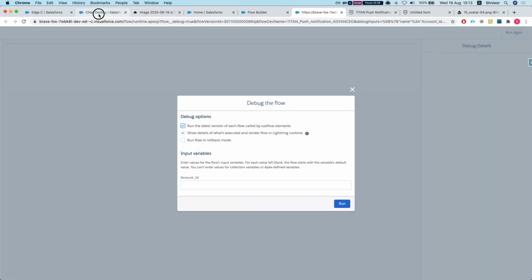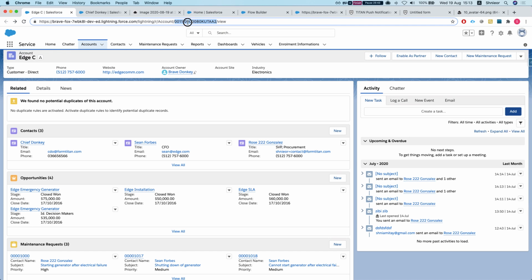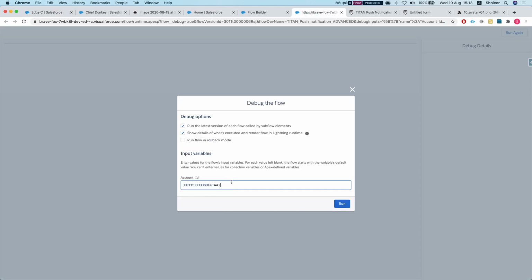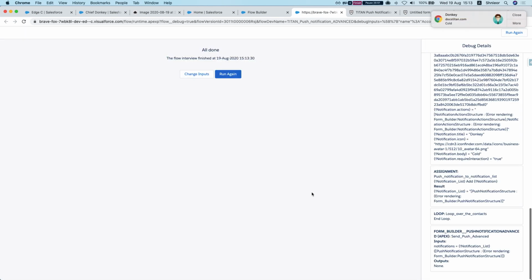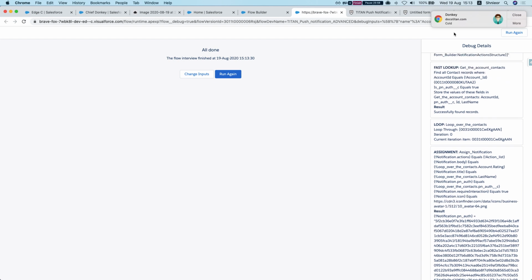What I'm going to do is grab an account just to illustrate what's happening, and I'll head back to my debug and put in my account ID, just to debug the flow and make sure it works. I'll run this, and I see that it looped, it did everything it's supposed to do, and I got the donkey, which is the last name of that user, and the rating of that account.